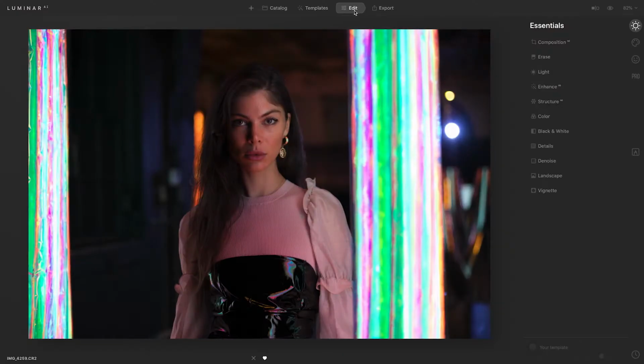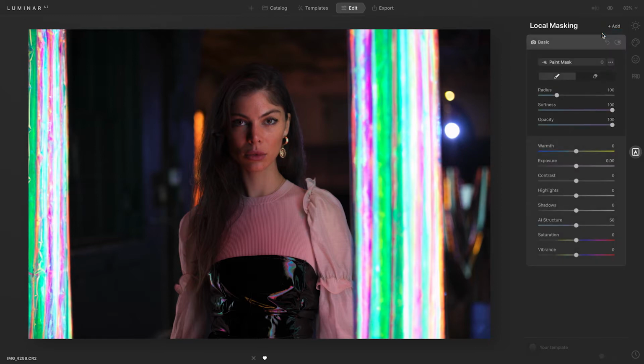So you want to go to Edit, and then under here you'll see it says Local Masking. So you want to select that, and then there will be a little plus sign here that says Add, and you want to add in Basic. So we're just going to be creating a mask, and masks can be very intimidating. Don't worry, it's super easy.